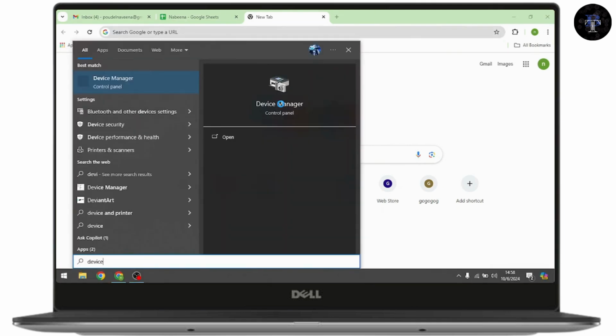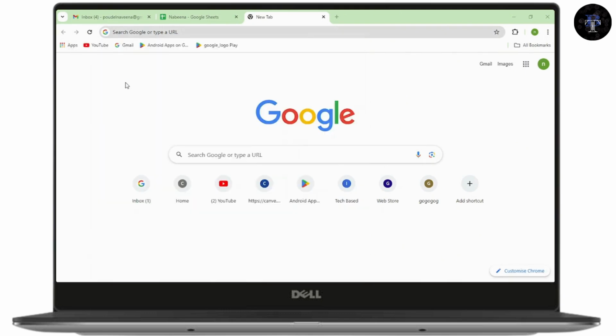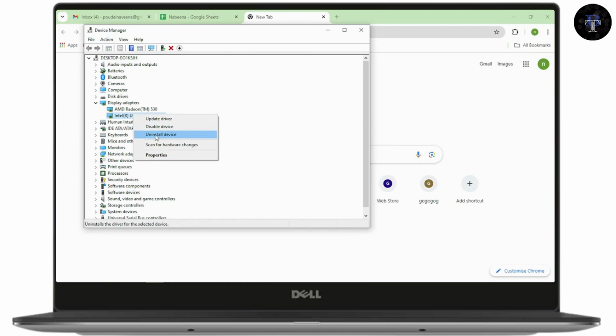It's the same process in Windows 10 or 11. So search for the Device Manager, click on it, and here you will have your Device Manager. You just need to simply go with Display Adapters. Under Display Adapters, go with the adapter which is giving you the problem. Right click on it, and then you need to go with Uninstall Device. Once you go with Uninstall Device, you just need to simply restart your computer. Once you've restarted, your problem might be fixed.